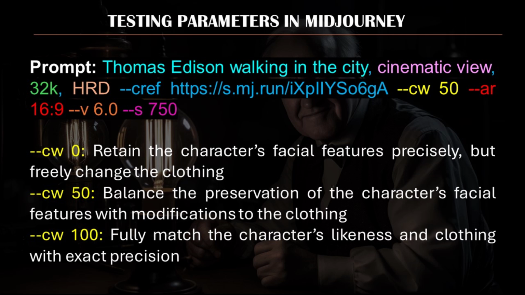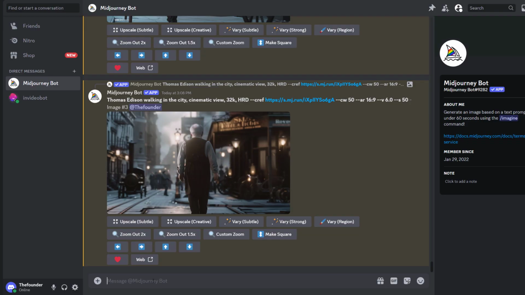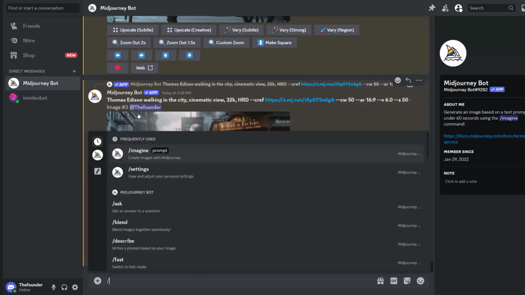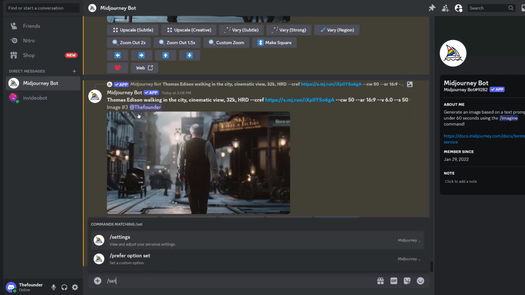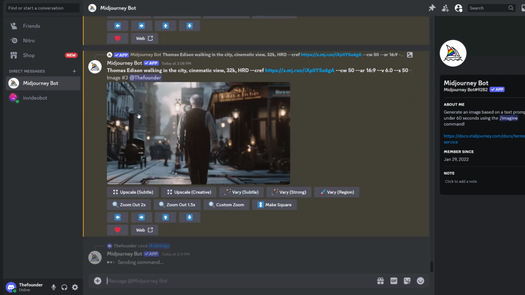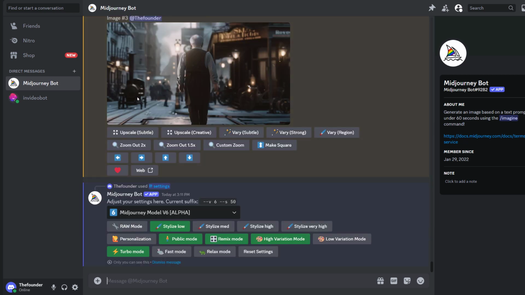Next, the parameter is /AR 16:9, which specifies a widescreen aspect ratio, commonly used for cinematic visuals and desktop displays. The /V 6.0 indicates the version of MidJourney, which you do not need to type as it appears automatically. You can set the version of MidJourney by inputting the command Settings. The /S parameter specifies the stylization level of the generated image. For example, /S 750 applies a significant level of artistic stylization to the image, enhancing its creative and aesthetic elements.